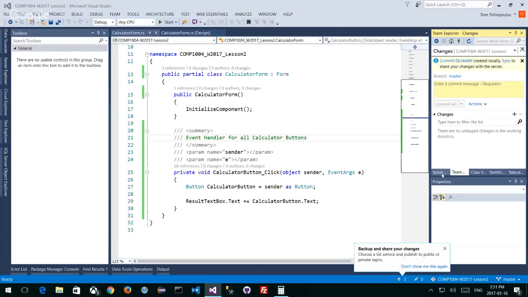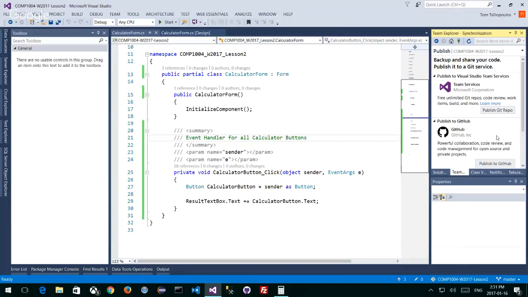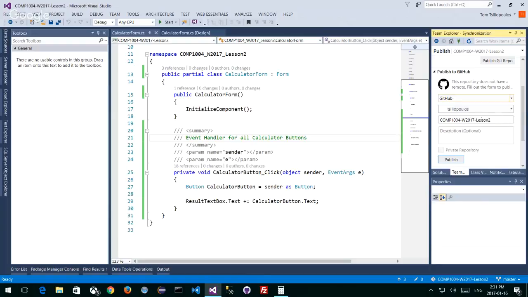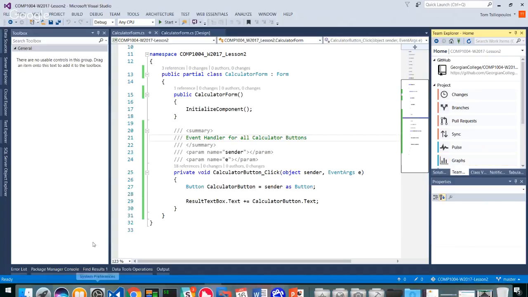And then what I want to do is I want to go to home and sync. And if you have the GitHub extension for Visual Studio installed, you should be able to do publish to GitHub. And it's going to ask you to go lesson 2. I'm going to put it inside Georgian College here, where it says COMP1004 Winter 2017 lesson 2, and click publish. Now, if I did everything correctly, and if I didn't mess things up, if I go to GitHub afterwards, right?